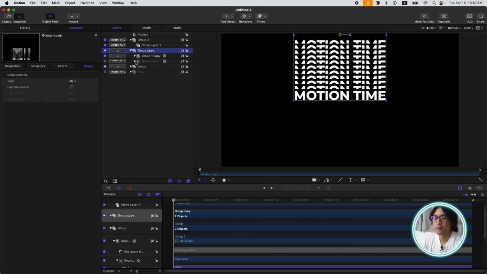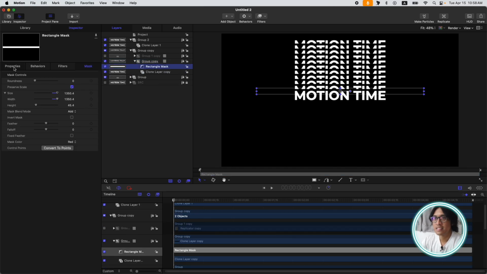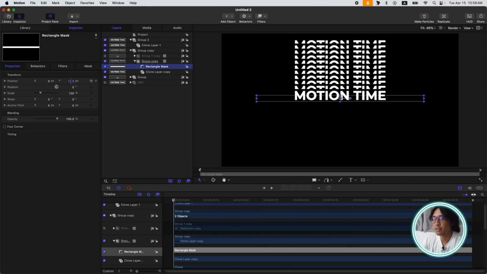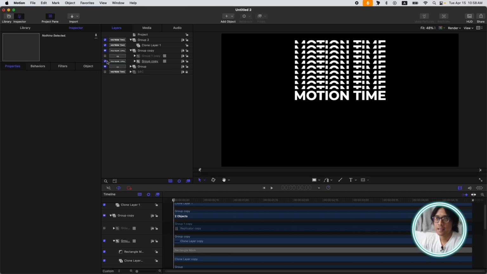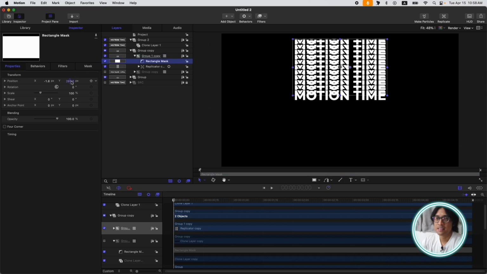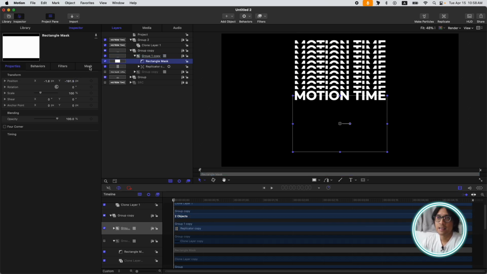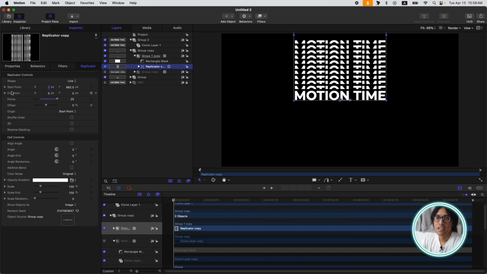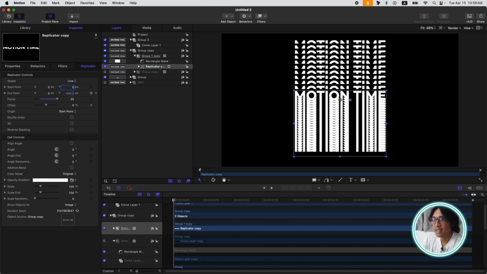This new duplicate group will be our bottom part. Let's turn on the clone for that group. Then adjust the rectangle mask. Let's now select the bottom part. Let's go to our replicator. Then change this rectangle mask to the bottom part. And then our replicator, change the endpoint, of course, to something like this.